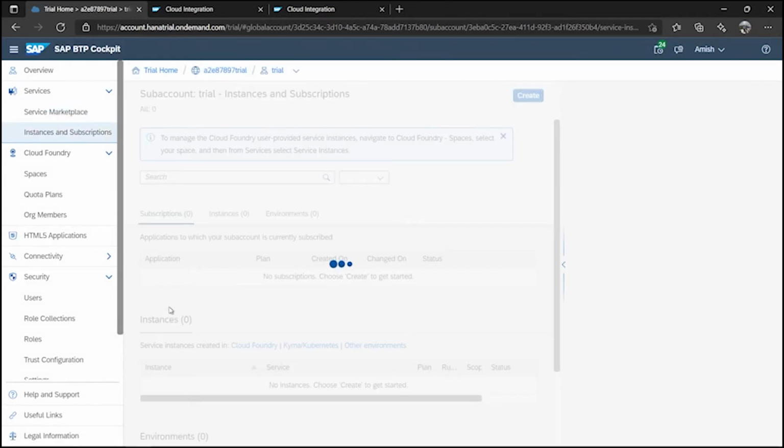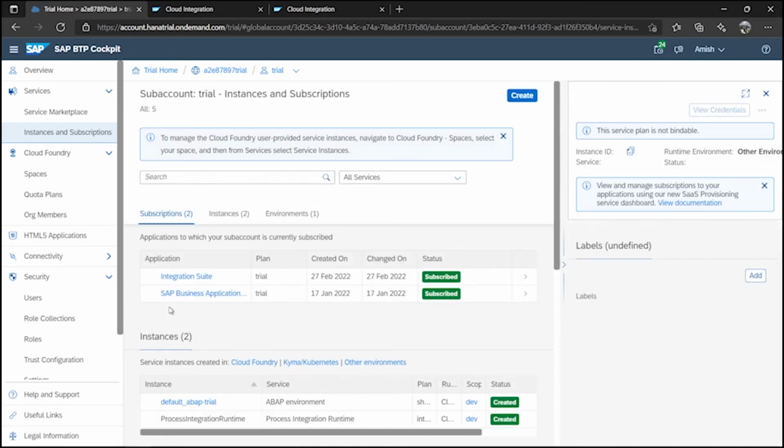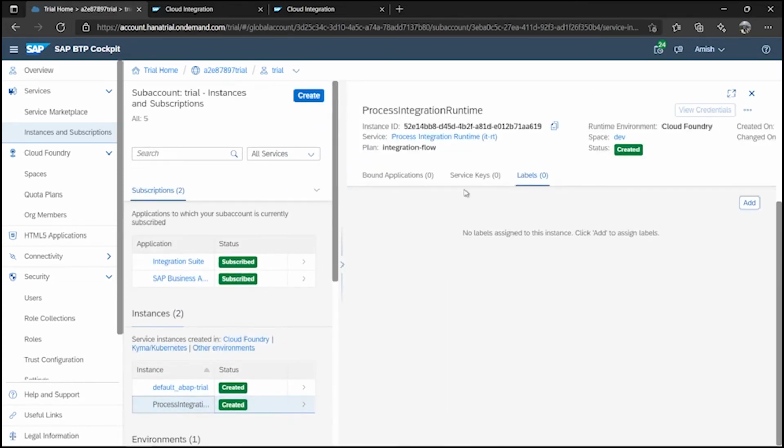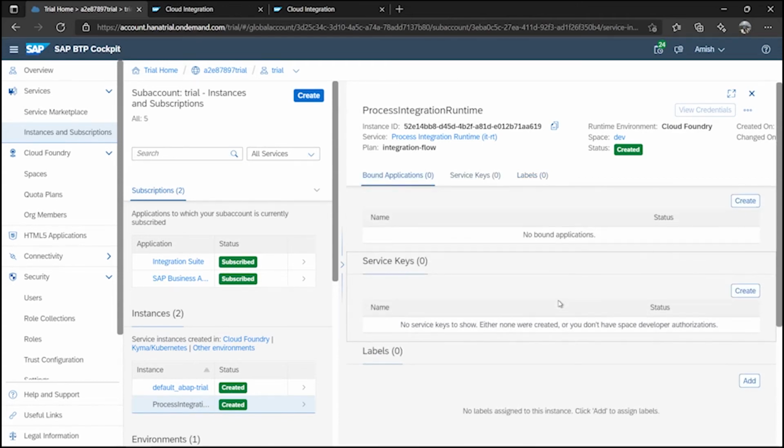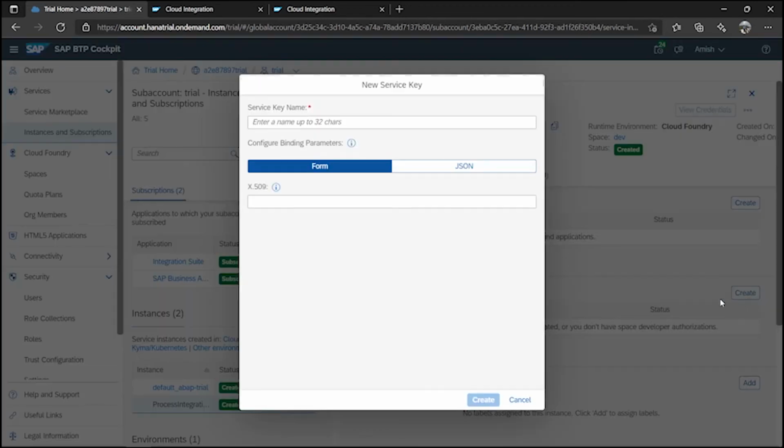And after that we have to create one key for that also. Without that key we won't be able to access the CPI URL. Okay, so you can see in the instances we have two instances here, and one is process runtime and it is created. Okay, that's a good thing. So now I have to go inside this, and you can see here the service key. We don't have any service key yet. So I will create one service key.